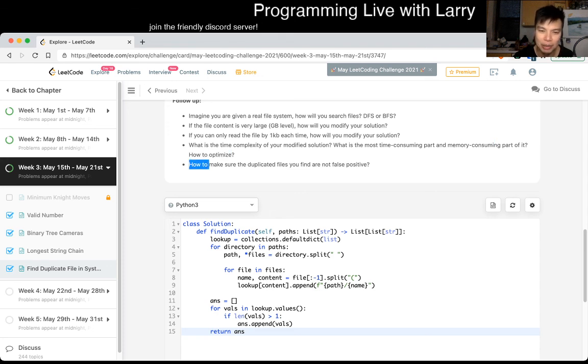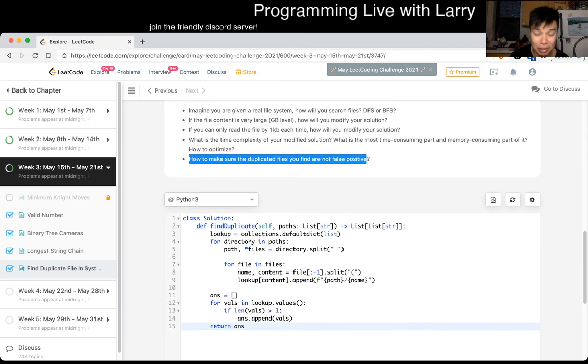And how do you make sure the duplicate files are not false positives? You just do one more pass at the end. I mean, you could also double hash it or something like that. It's just very standard hashing collision answers, so I'm not going to go over that deeply.